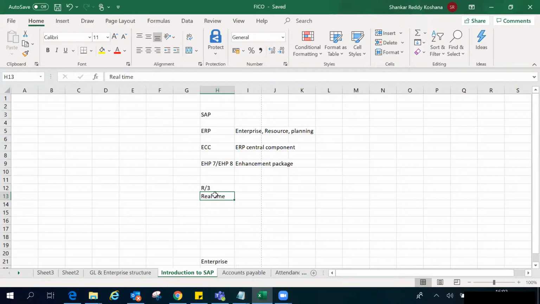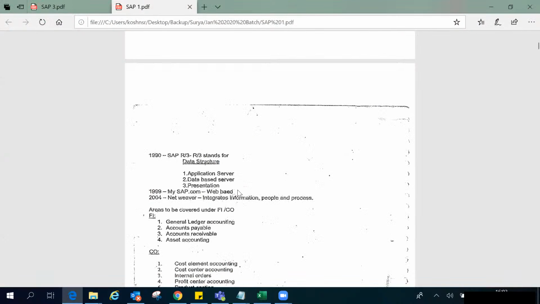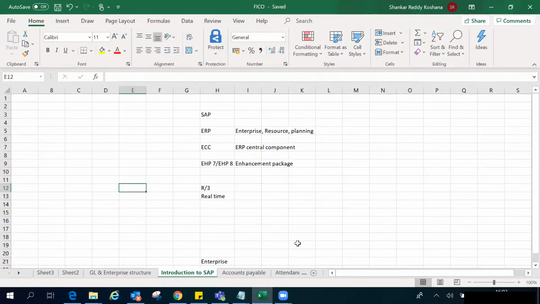Now, what do you mean by this R3? The 3 here talks about the tier structure. That means in one R3, if you go and see, there is application, database, and presentation. One server, that means it. The 3 talks about the servers or tier structure. The 3 here means tier structure or servers.